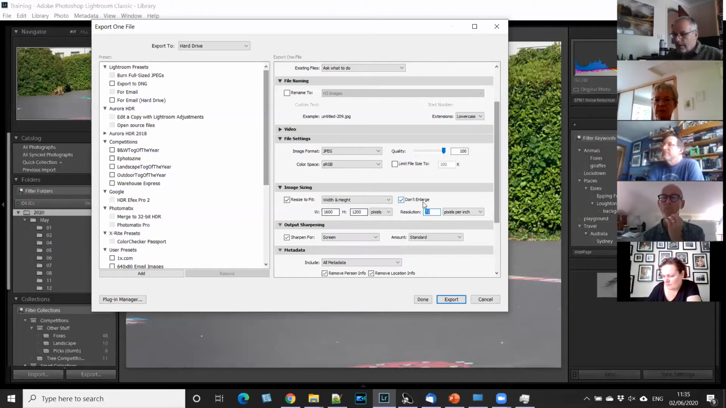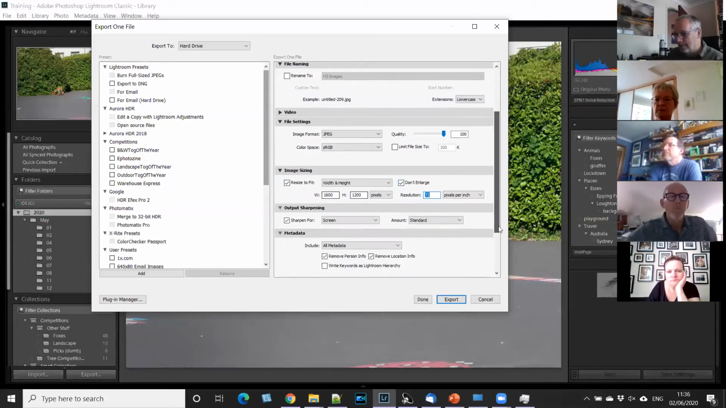So to resize for H2 format, we want a 1600 by 1200 image. Don't enlarge it, because hopefully we've taken pictures that are big enough. And that again would do, we could just export like that, and it'll chuck it out. Now, if you did that, it would probably do okay.